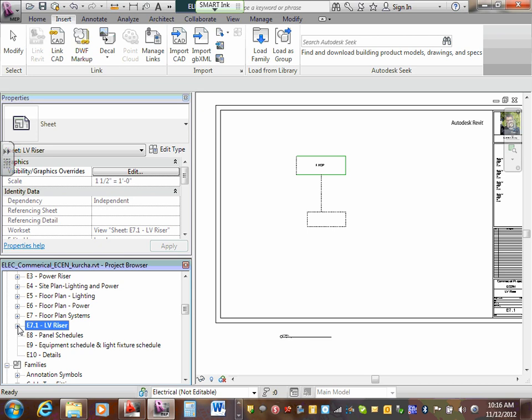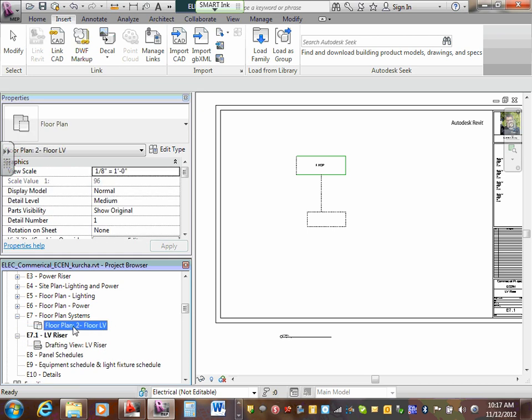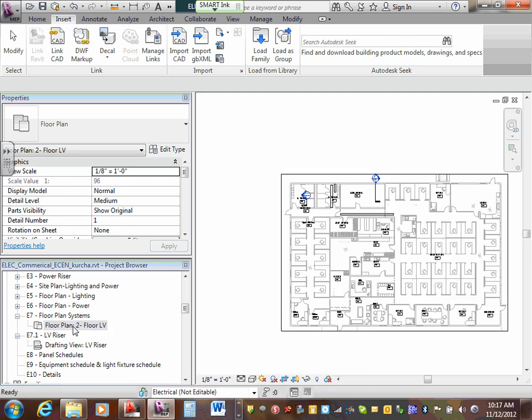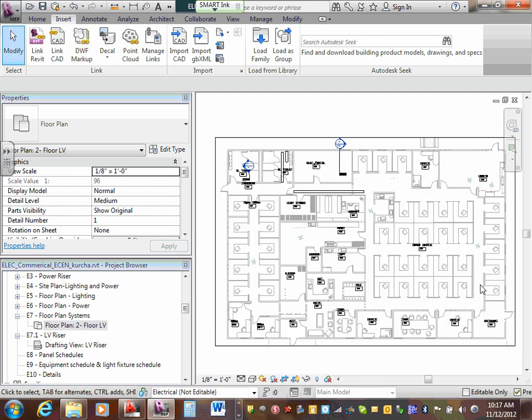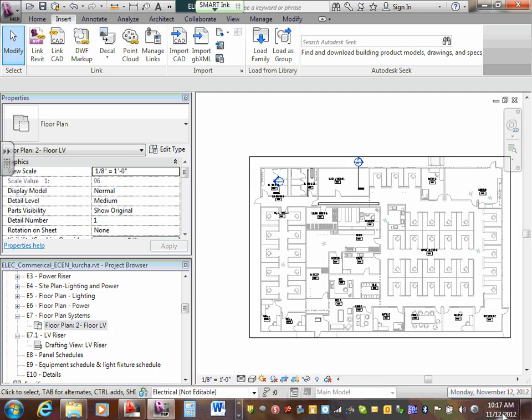Cool? Everybody's with me? Okay, to do this, go to E7, expand E7, and go all the way to this view. Can you guys see this view? Double click on that one. This is the view that we have just cleaned. Everybody's in this view? Cool. Now here's what I would like you guys to do.